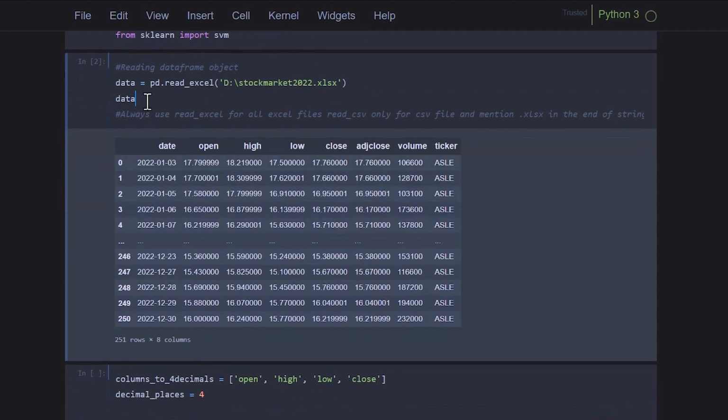So we got the dataset in the name of data, and we can see here there are features like date, open, high, low, close, adjacent close, volume, and ticker. These are the important features when we deal with the stock market dataset. So we have the data that has the dates from January 1, 2022 to December 30, 2022. That means it has all the business days records of that particular company.